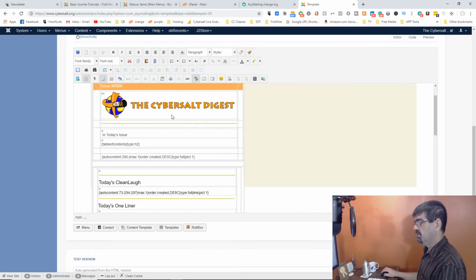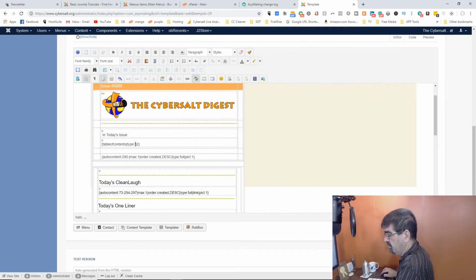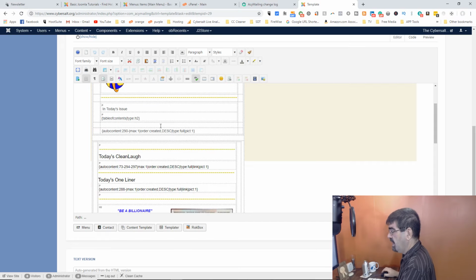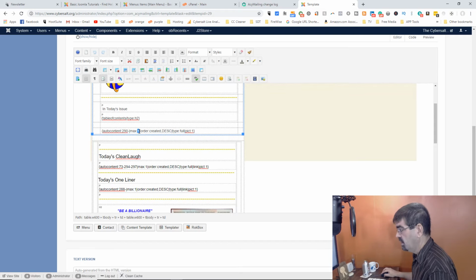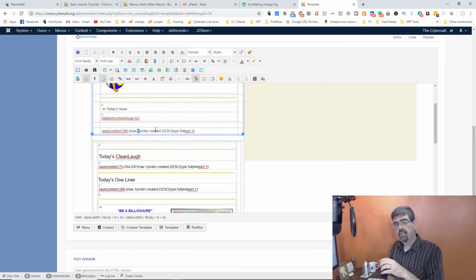But look at here, I have in today's issue, and then I have table of contents, type heading 2. So it shows anything that's heading 2 in the articles, it makes a table of contents at the top. And then I've got auto content 290 max 1. Now that's category 290, the way the code works out. What this does is it takes one article, the newest article from category 290, and it puts it in there. So whenever I send this mailing out, that's always 290, I know is my news category, and I always explain what's new on the site.